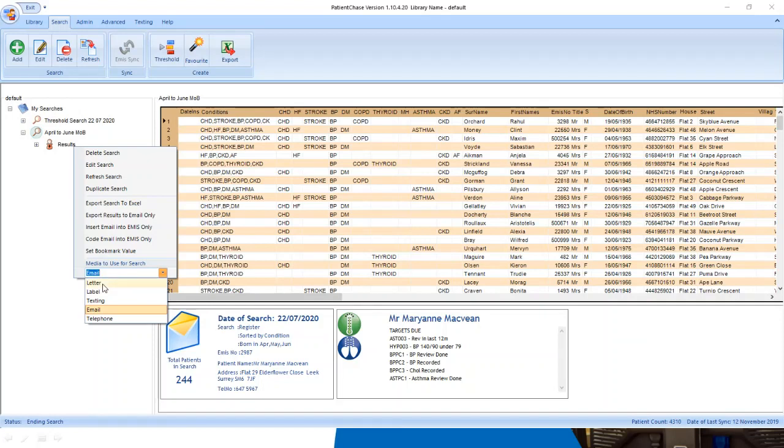If I switch on texting, you can export the results to texting, which means you can SMS the patients with your generic NHSnet email address directly through PatientChase. Obviously, that message will be shorter because you can't get so much on a text message, but there is the function to contact them through PatientChase directly, and also it will code into their records the detailed codes that they've been contacted by SMS.